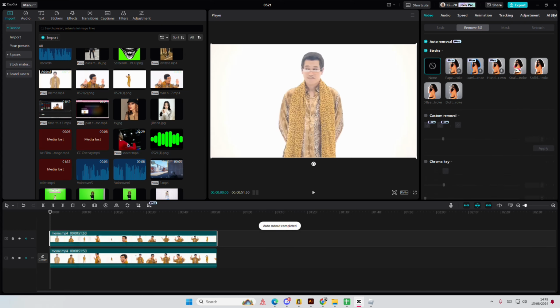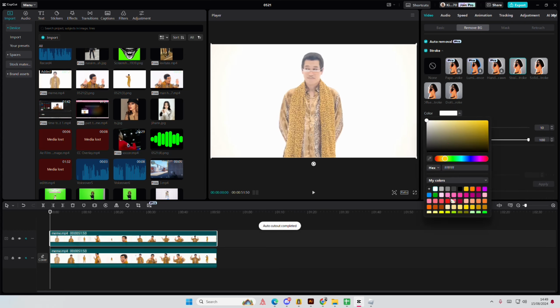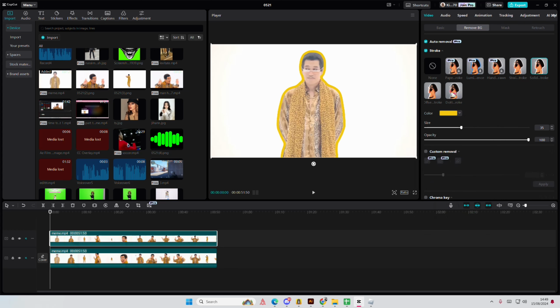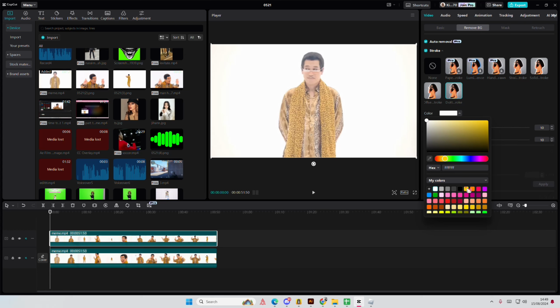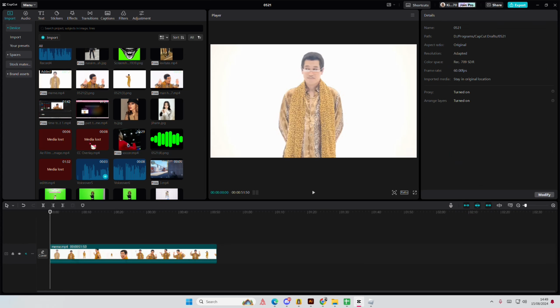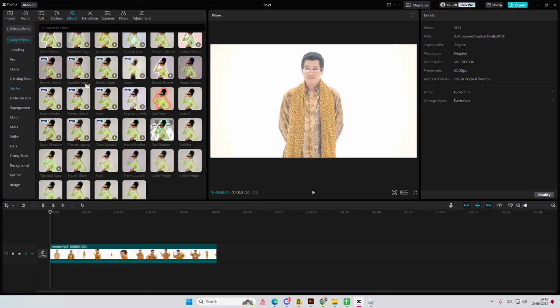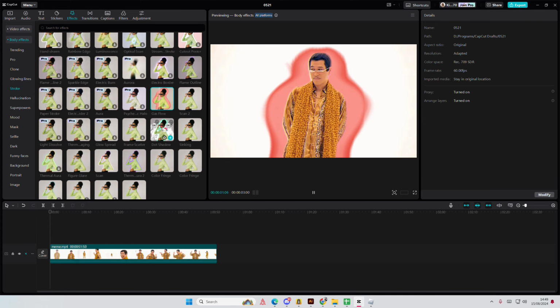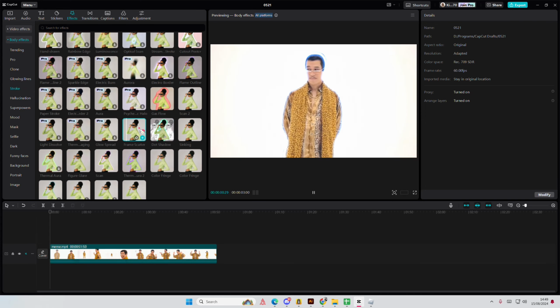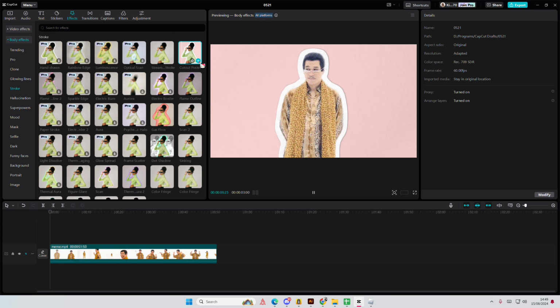Whoops. Just change the color so you can actually see it. And for the second one, you're going to delete it. Go to effects, go to body effects, and go to the stroke one and select whichever one you want. Don't worry about the color because you can absolutely change it.